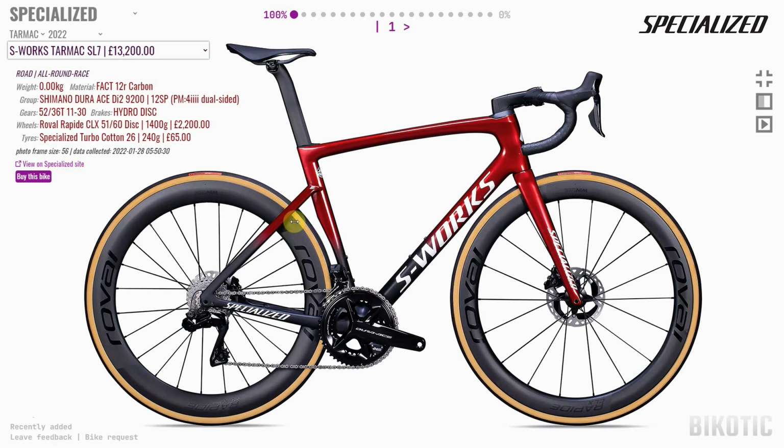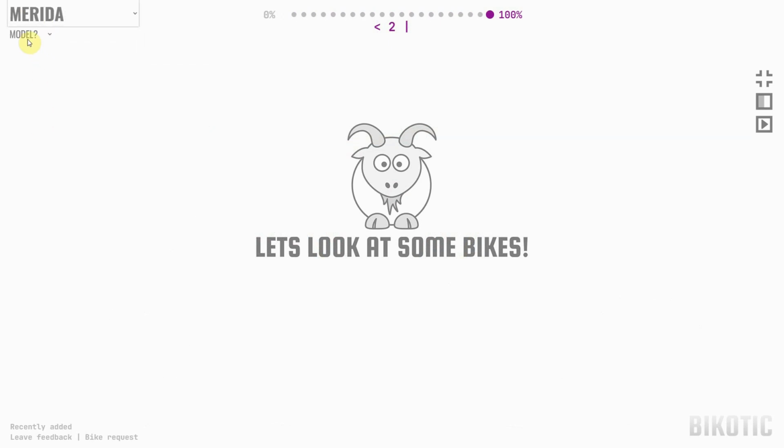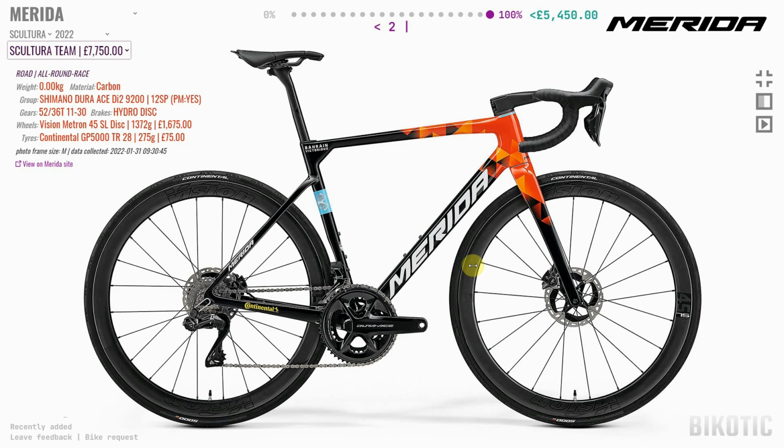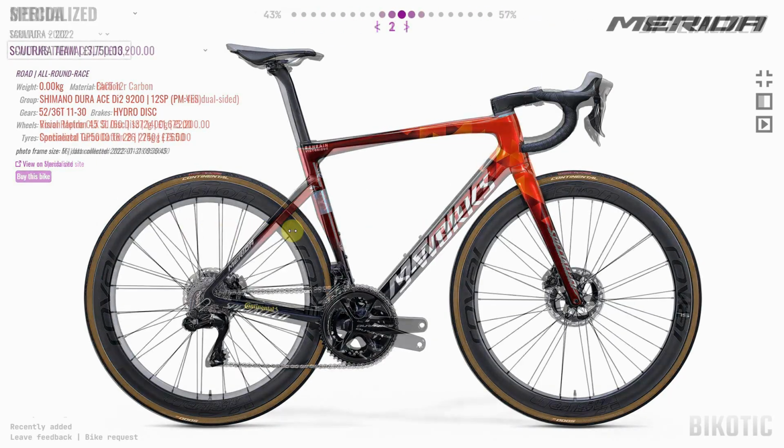So now we need another bike to compare it to. So click down, drag to the right, and then we load up another bike. Let's load up the Merida Sculptura from this year. That gets loaded up on the right, and if you drag between, we can fade between the two bikes and they've both been lined up.